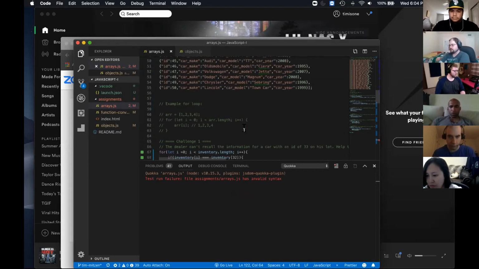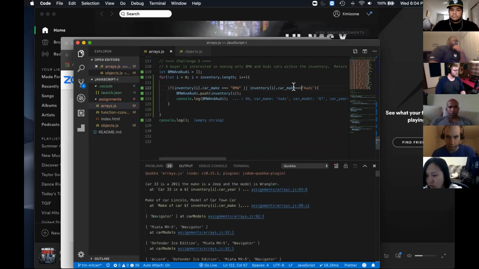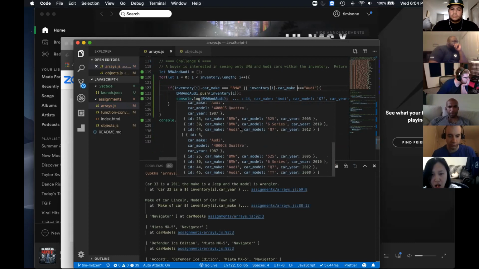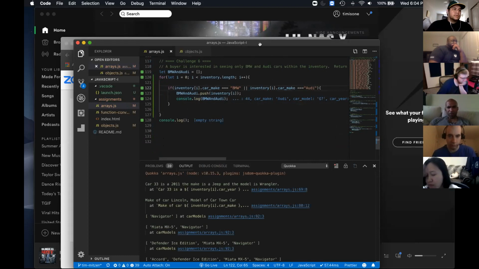Where'd it go? Joe, when you get a chance, my console log isn't showing this array. Oh, so now it does show the right cars. Yep, perfect. Let me show you my screen real quick, and I'll talk you through that, and then Jules will help you out.